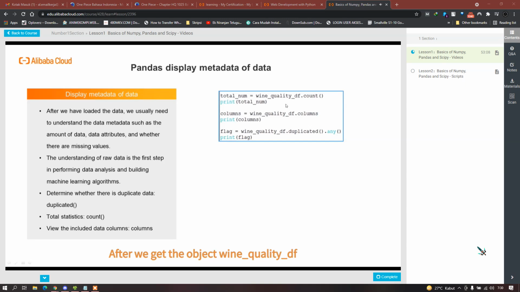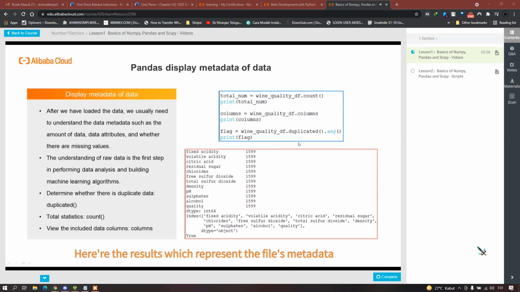After we get the object wine_quality_df, we call the count method to see how many data records it has. We also use columns to see what columns the file contains, as well as duplicated to see whether or not the file contains duplicates. Here are the results which represent the file's metadata. The first part shows the data columns and how many records each contain. 1,599. The last true expression indicates that the file does have duplicate records. We can also see that the file has no missing values since each column has the full 1,599 count, which means no missings, but some duplicates are present.